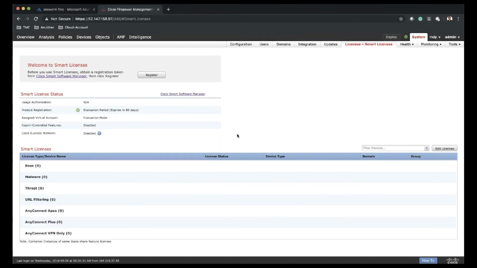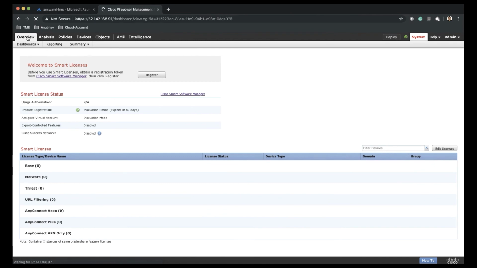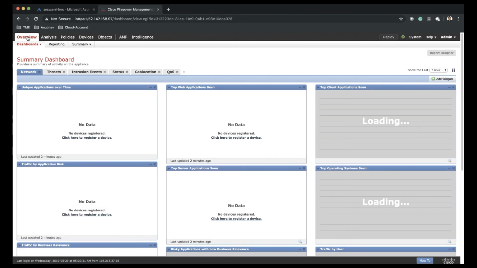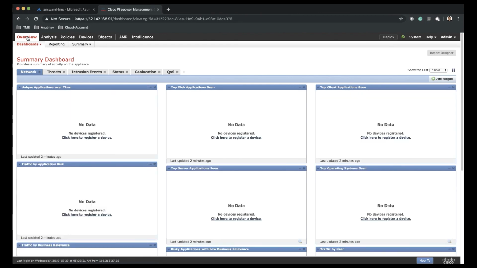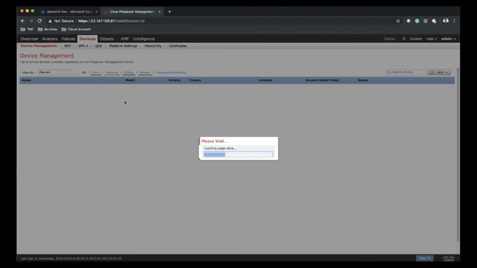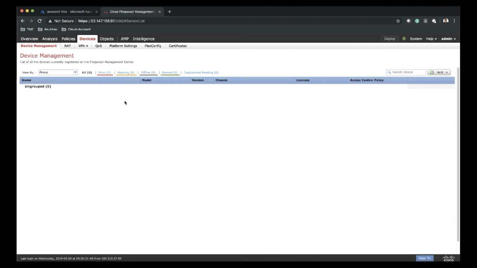So now what I can do is I can go to my overview page again. So this is a dashboard where you will see all the information about what is happening in the network. Since this doesn't have any firewall, so it is blank at the moment. You can go to devices, and in devices you can go ahead and add new firewalls.